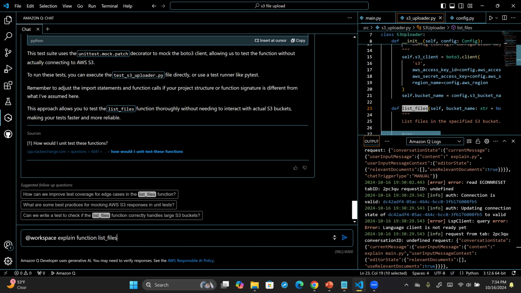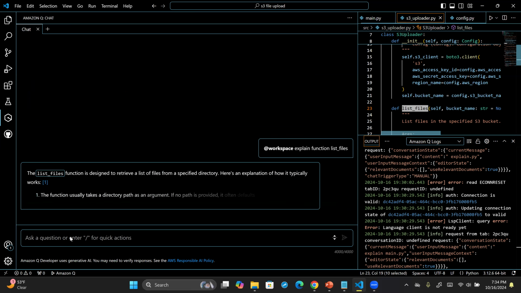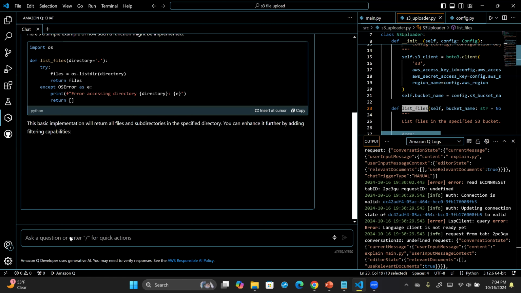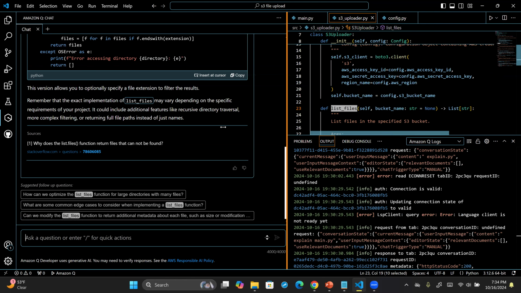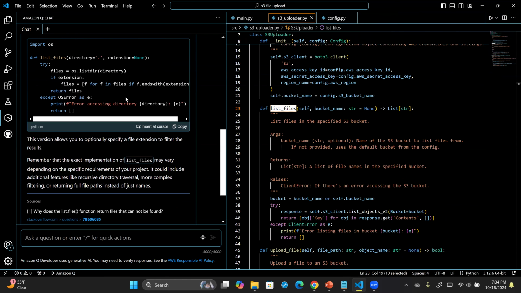Okay, in fact, before I do that, I'm going to say /clear. Now I'm going to say explain function this. Let's see what it does. So sometimes it works, sometimes it does not. And now it is explaining my function. Okay, so let's see if it really has that functionality. And let me close this. And let's see what it has.